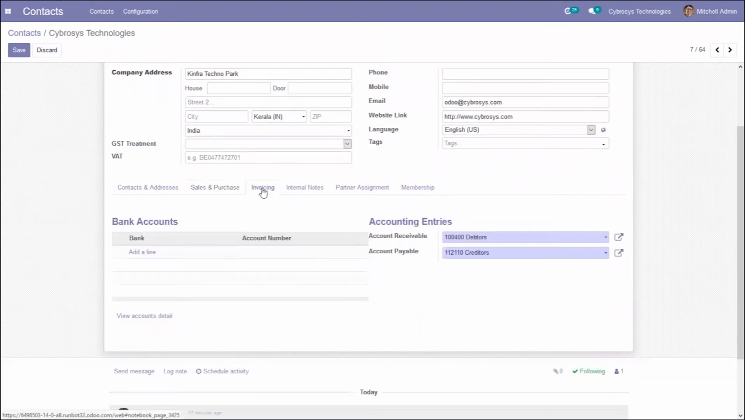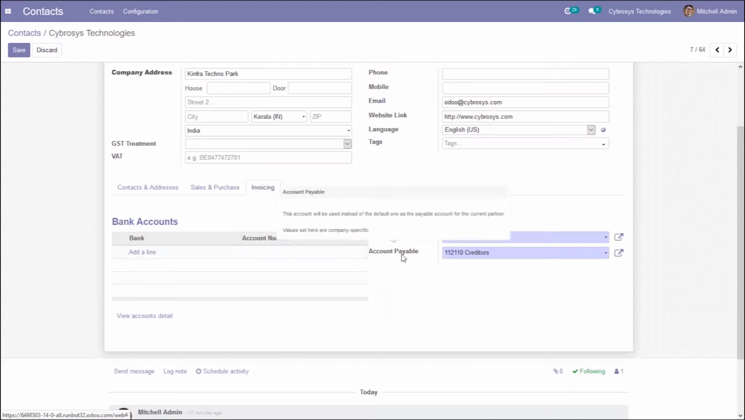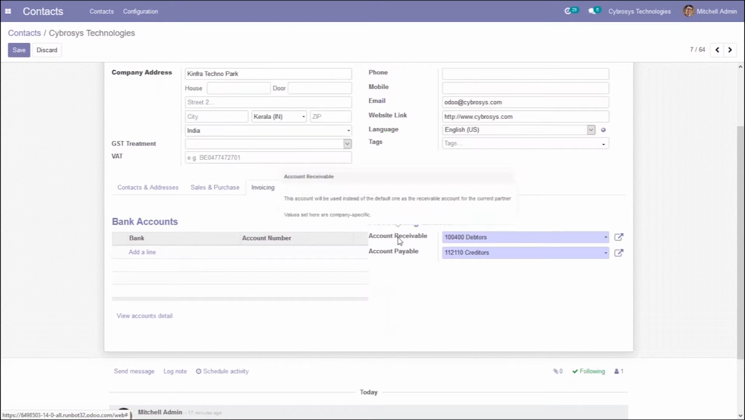Then here we have a tab to manage invoicing related to this contact. That is, we can add a bank account for this contact, and add the account number. Then here we can set the account receivable and payable for this contact. By default, account receivable and account payable are set for a contact, that is when you're creating a new contact. These accounts will be used as the default ones for the current partner. This one is set as company specific.